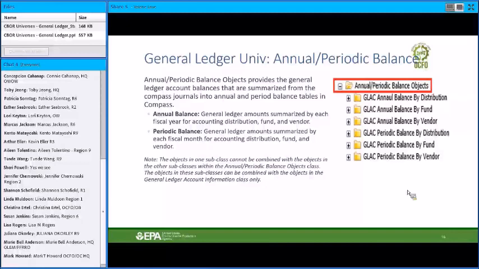I think following a couple of screens will show where it says you cannot. This one does say cannot be combined. Excuse me, this is the one where you cannot combine. So you can't combine the annual periodic balance with other subclasses. The query won't work. You'll get an error.